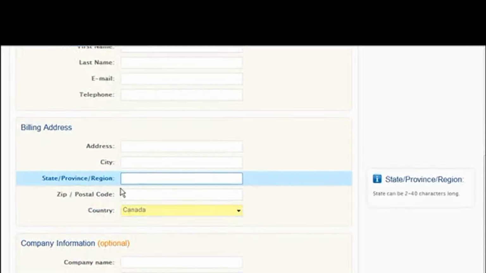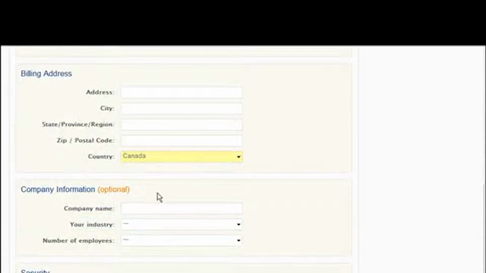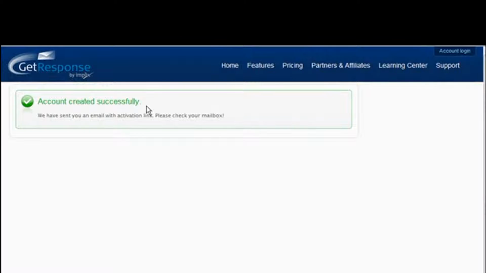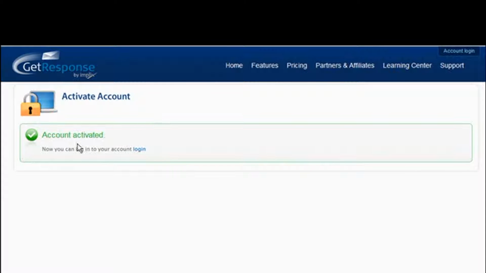Down here you enter your billing address, your company information if you have a company, and then you fill in the words here to confirm that you are actually a human and not some sort of a robot, and then create your account. Okay, so now our account's been created successfully and they sent us an activation email. So we have to click on the link in that email. Okay, so I've clicked the activation link and now we can log in.